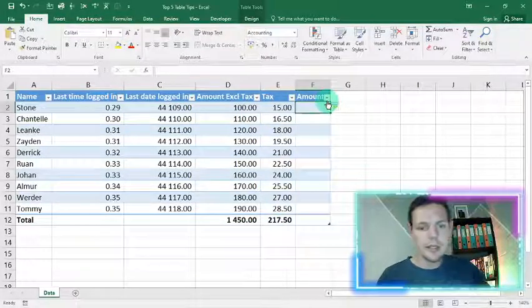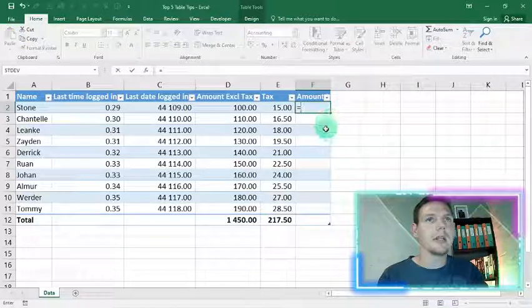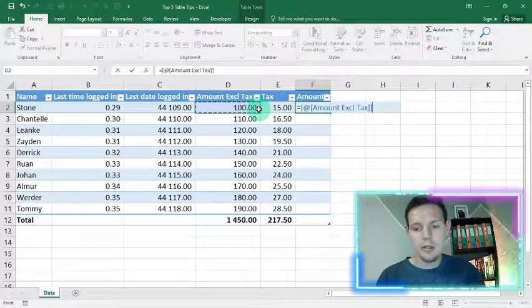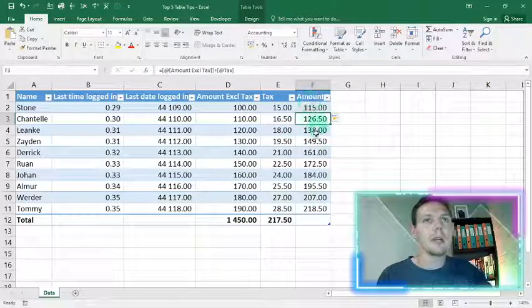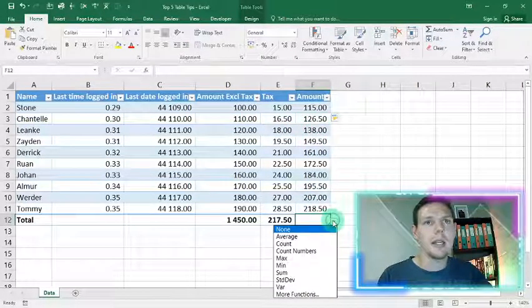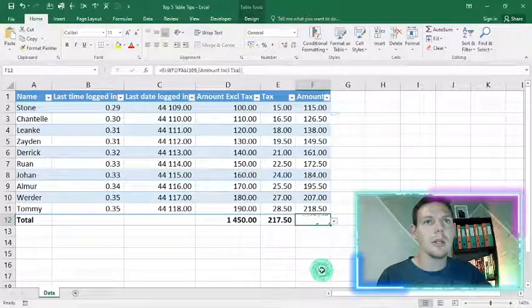So hit enter and I'm just going to complete it. It's going to be equals this plus the tax. There we go, perfect. That gives us the amount including tax, and I'm just going to add in the sum as well here. Perfect.